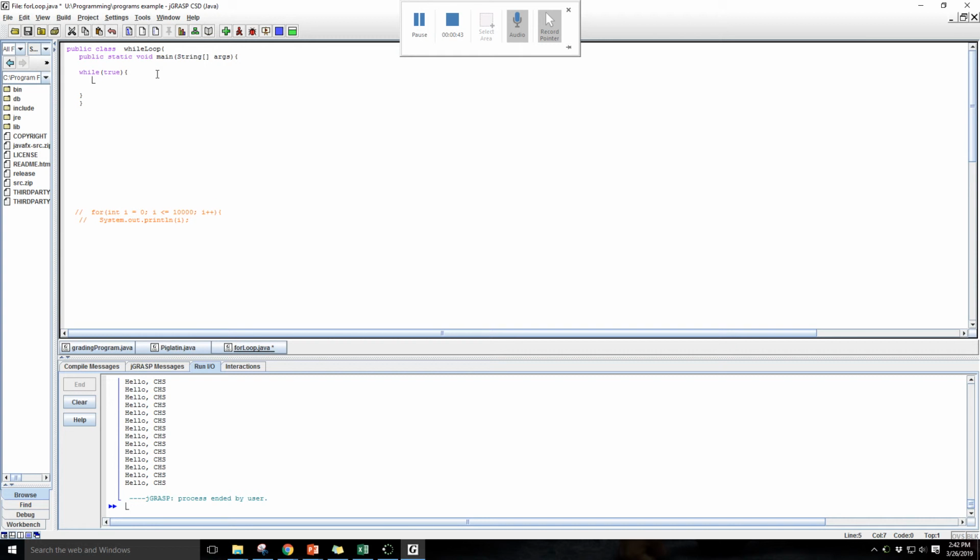And then after you type in your opening bracket, whatever's after that is what's going to happen as long as this condition or this test ends up being true. Print line hello CHS. And after that, you need to put a closing bracket so that it closes that.